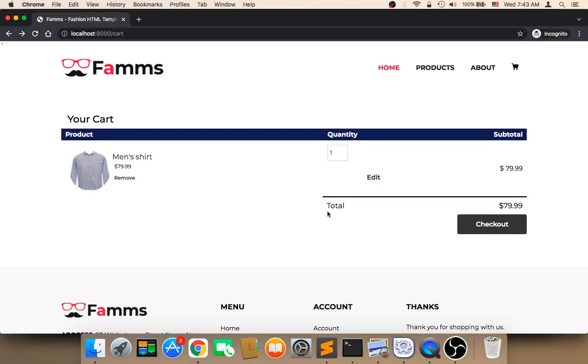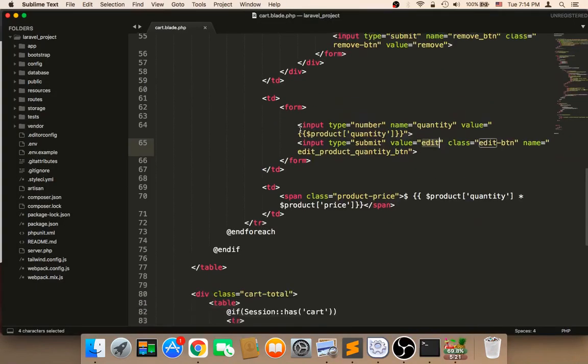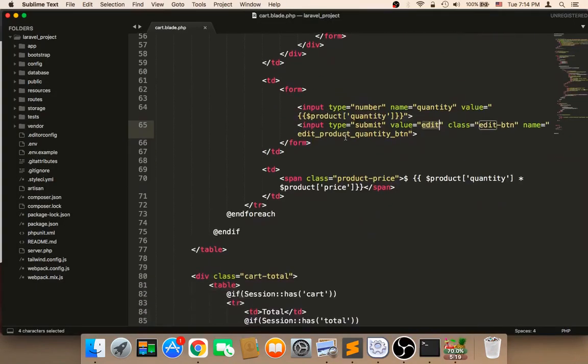Welcome back. Now what we need to do is work on the product quantity. We need to display plus and minus buttons so that once the user clicks on plus, it increases the quantity, and if the user clicks on minus, it decreases the quantity. Let me head on over to the project to work on it. Blade.php, and then in the cart, we need first to do two things.